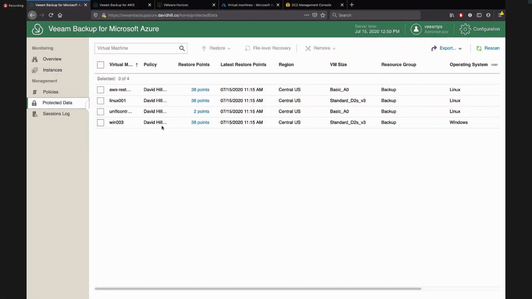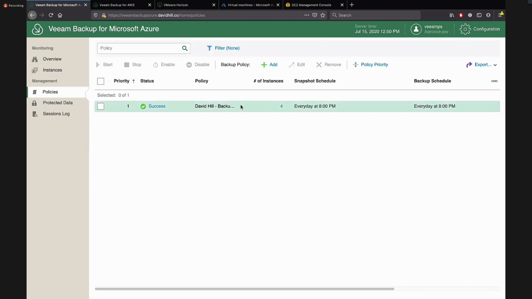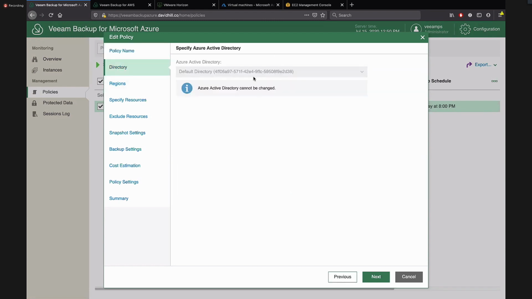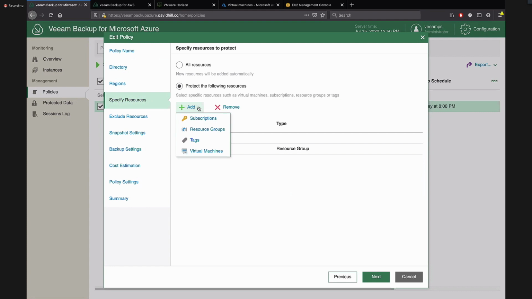So what I was showing there is we have that Unifi controller now automatically backed up. And that's based on, when we look at our policy, you'll see some differences here. We support Azure Active Directory. And when we come to our resources, we actually can add multiple subscriptions, resource groups, or go down to the individual virtual machines.